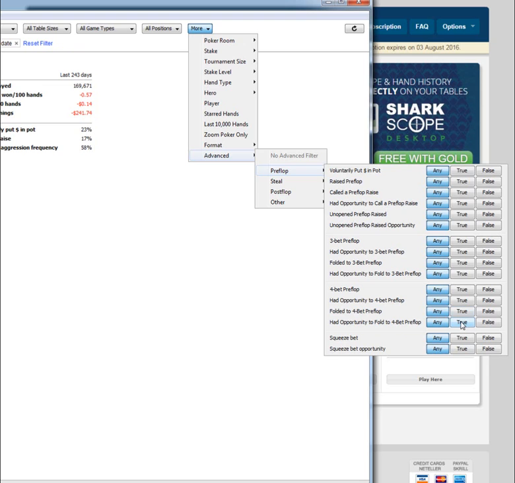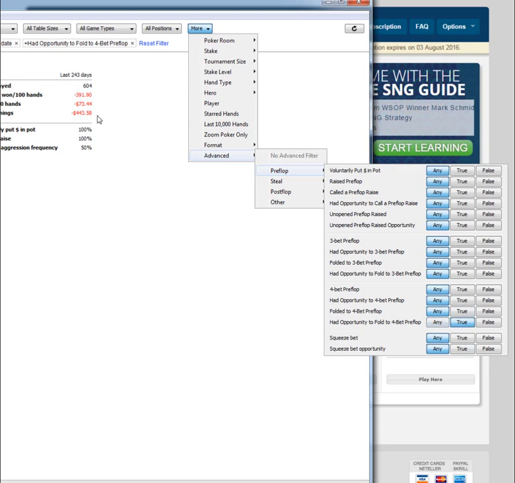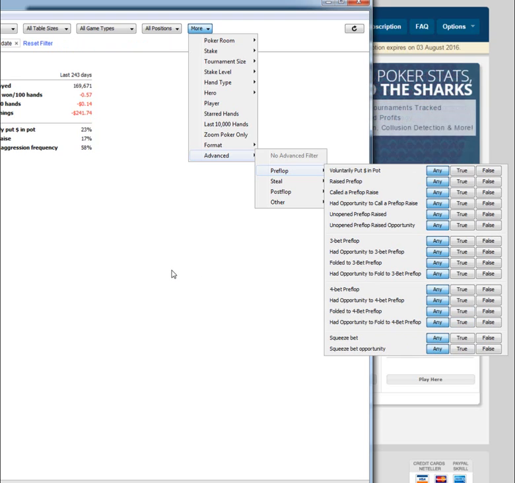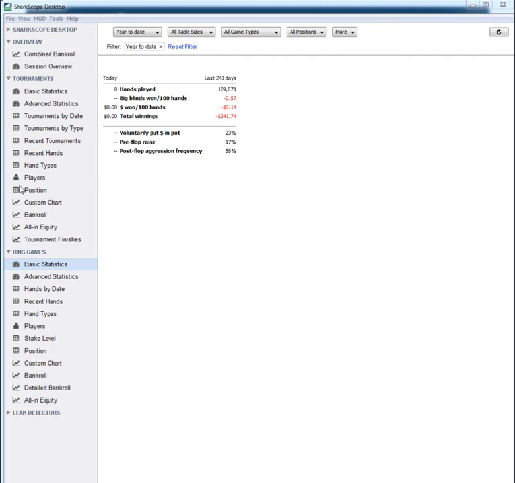And then I can look at how I've done against 4-bets, for example. Am I playing against 4-bets too often? So let's just click on true there. Look at that. There you go, down 400. So in a few clicks, with the aid of this fantastic tool, I've been able to find a leak on my squeezes and my 4-bets. If I take that out of the equation and start working on them, I can save myself a lot of money and be much more of a profitable player.